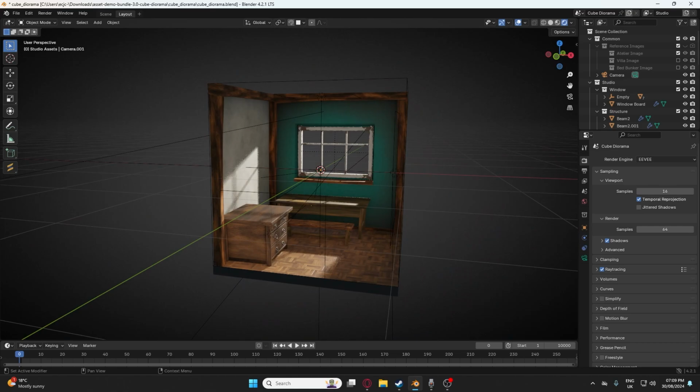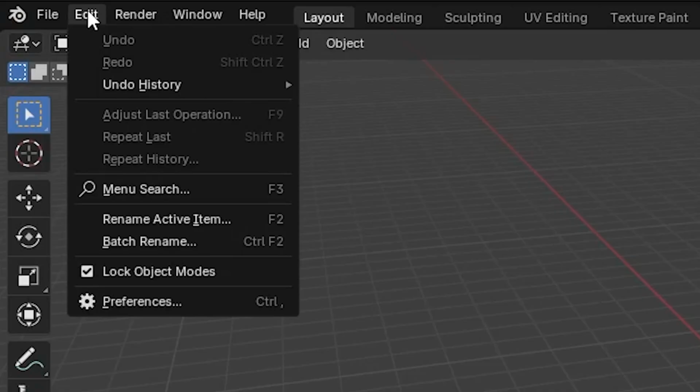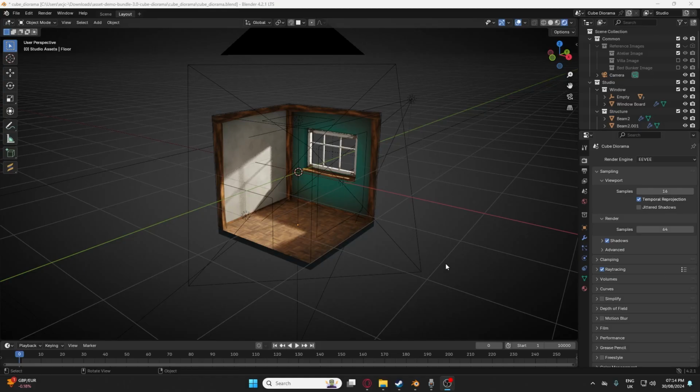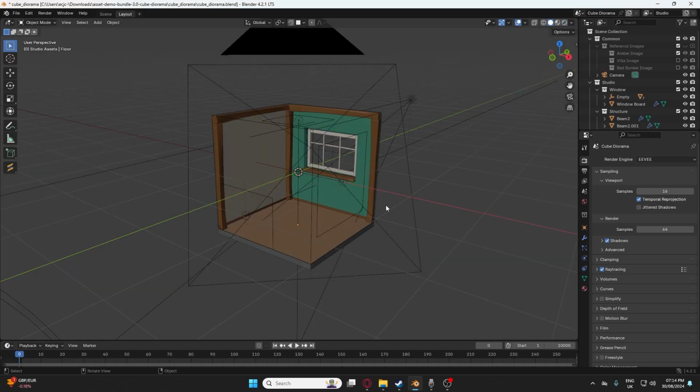But what if you don't have a numpad? No worries, you can go to Edit, Preferences, Input and select Emulate Numpad. This way your standard number keys work the same. Pressing Z will also allow you to easily change the scene's render mode.